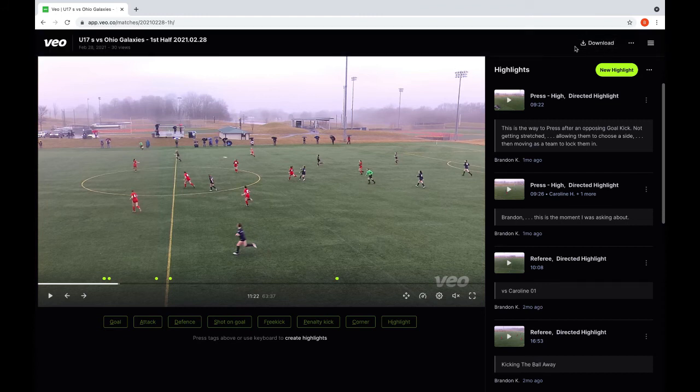If you wanted to download the entire game, get rid of that. You can download that entire half or that entire game that you had. You can edit it. Obviously you can edit the wording on it. I want all of our things to have the name of the age group, versus who you're playing, and then put a space, hyphen, space, and then first half or second half or entire game, and then the date in that order, so we can kind of see them a little quicker.